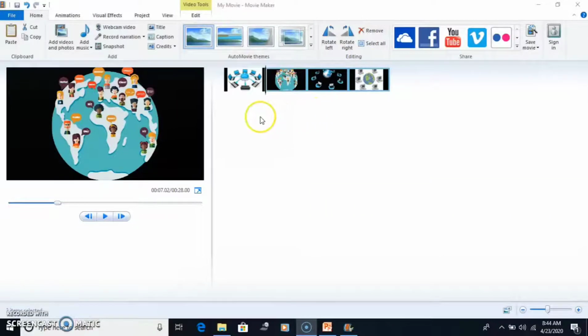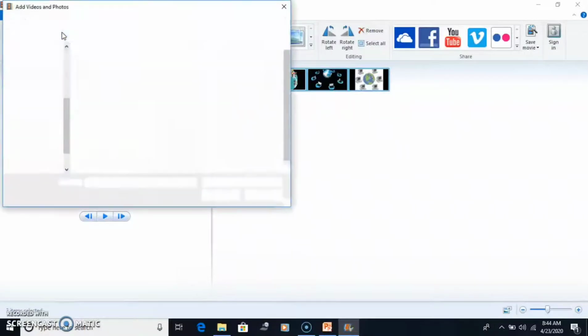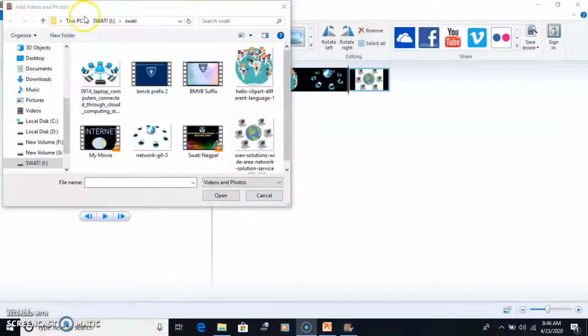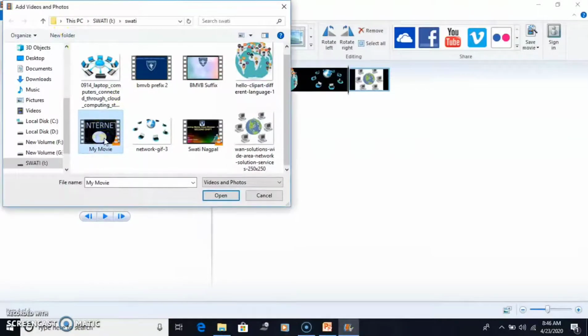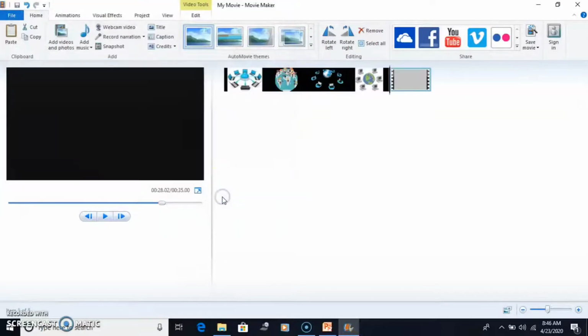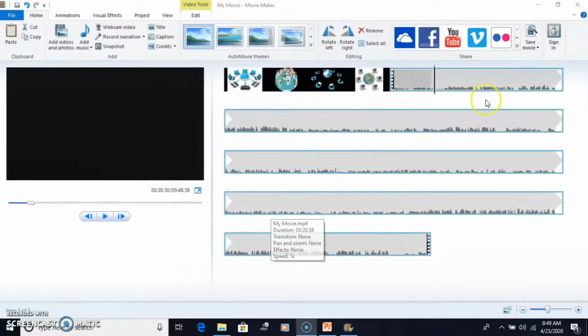In the same way we can insert videos on the storyboard. From the Add Videos and Photos dialog box, we will choose the video whatever we want to insert and then click on Open. Now you can see the video is added on the storyboard. By using this play button, we can play the movie.